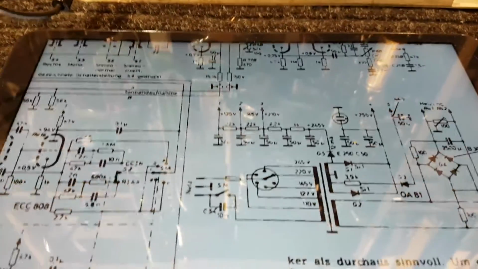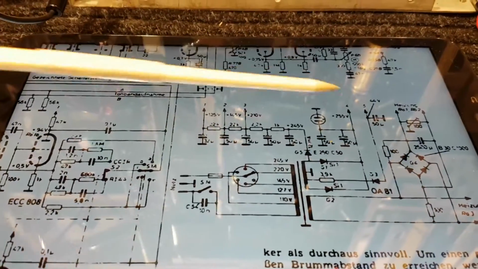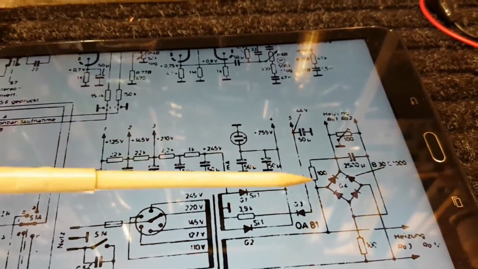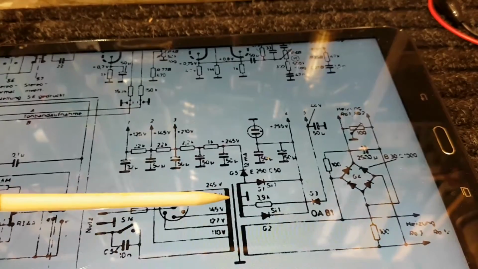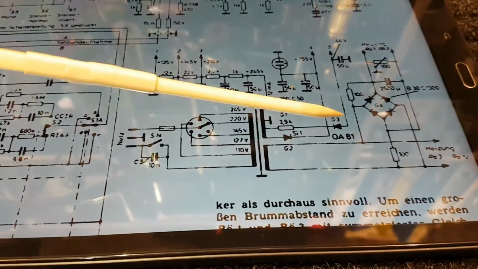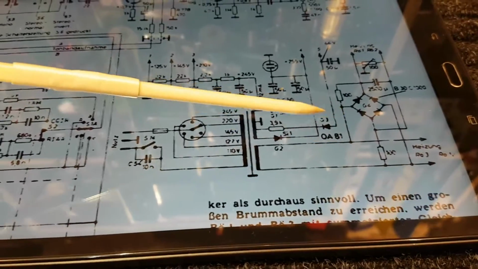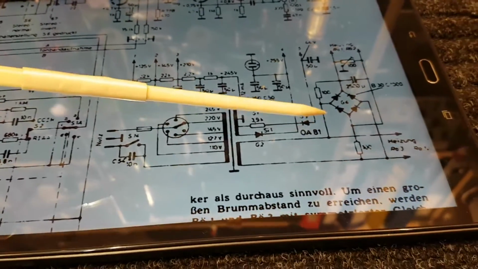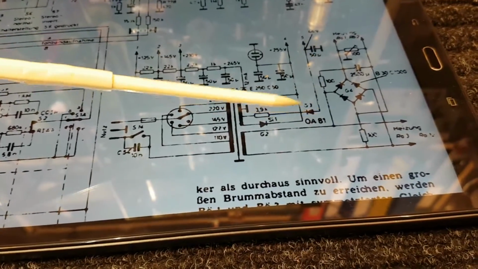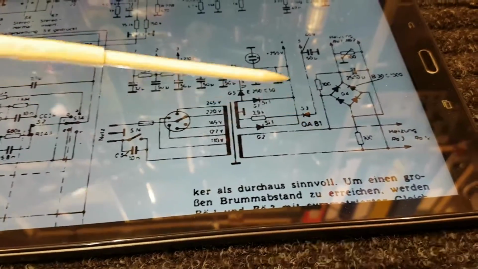And what I discovered is this 44 volts over here. It comes off of the transformer through this 3.9K resistor, which is fine, and it gets to this OA81 germanium diode. This germanium diode is apparently not healthy. I'm going to test it now.